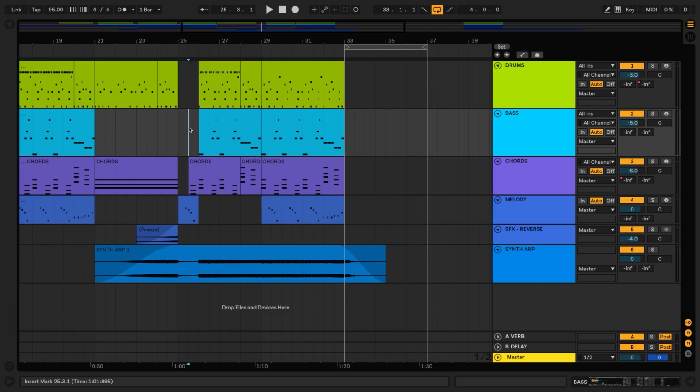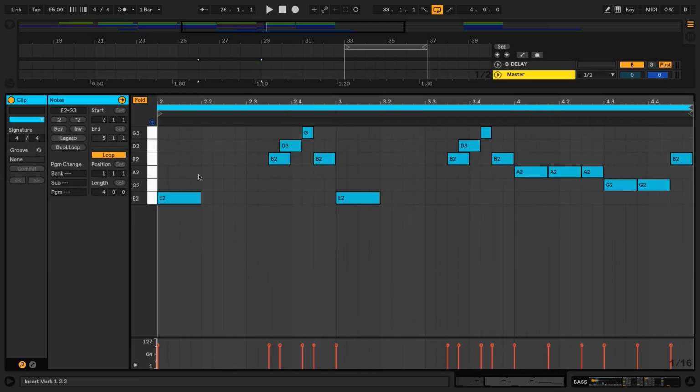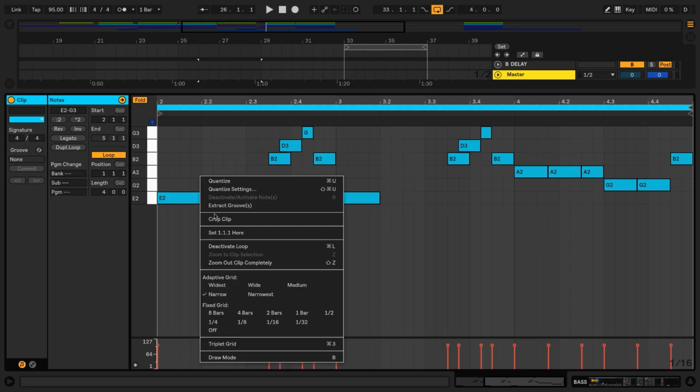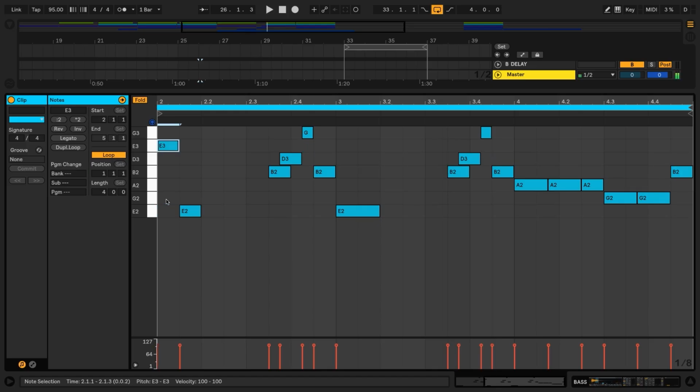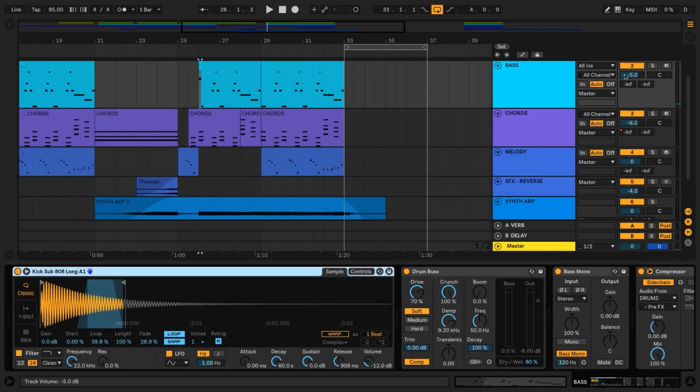All right, guys, in this video, we're going to edit the bass performance in the second drop. So to start, let's double click on this clip. And in the MIDI note editor, let's change the grid to 8th notes. And we're going to trim this first note here, add another note, and take it up an octave. So let's see what we have now.